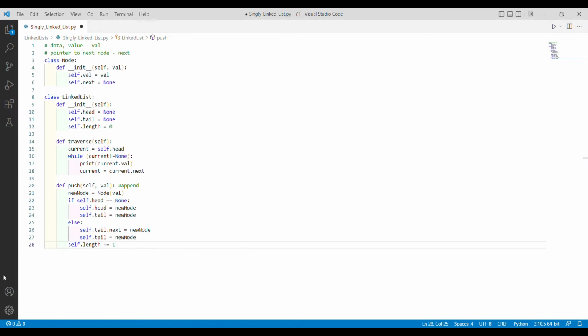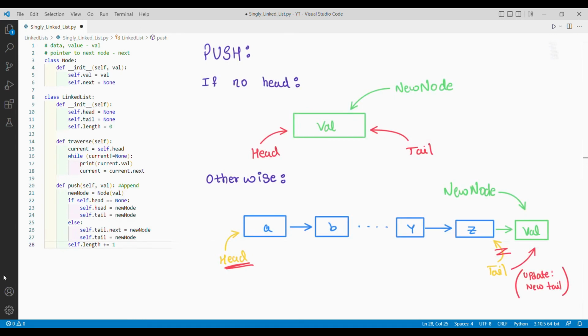Now to make sure you understand properly, have a look at this figure and just try to go through and understand what we did. It's all there.